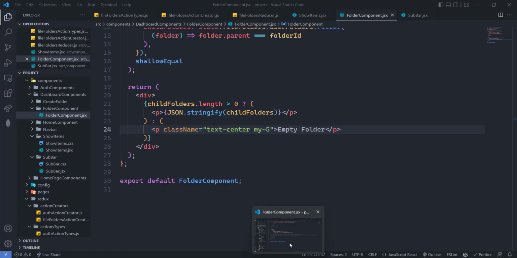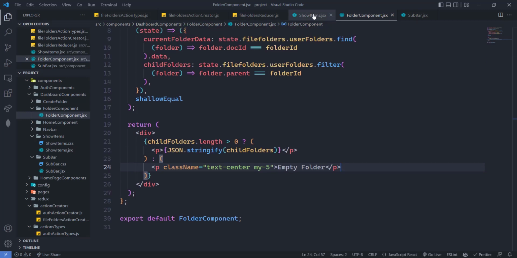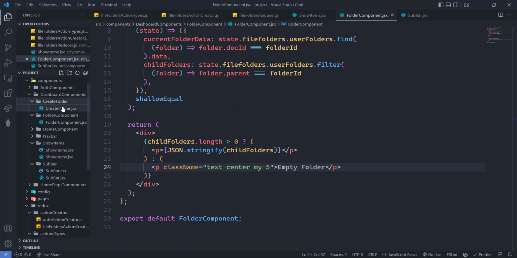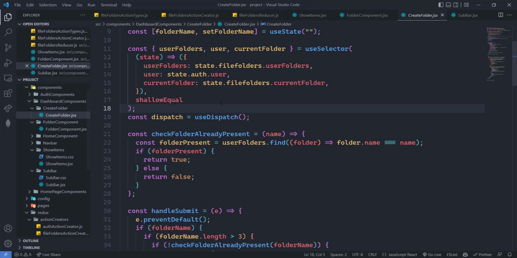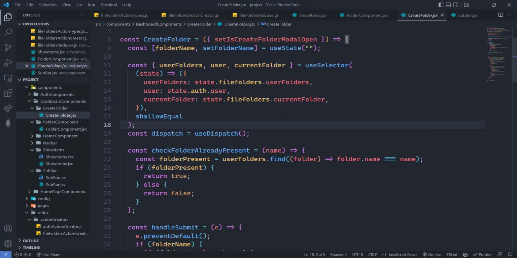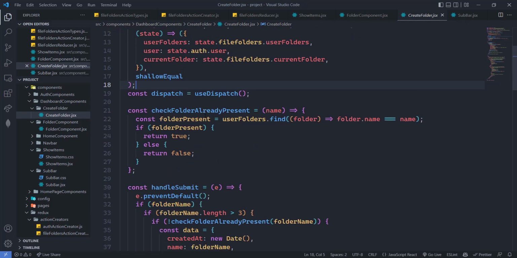So there we just have to make small changes. So there we will do that. So let's go here to the create folder. In the create folder we have to check if the folder is already present. Everything we created previously is correct, we just need to do a few changes.